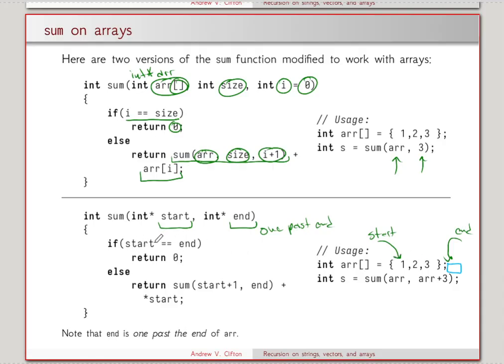So our base case here is if start equals end. Like if start has moved all the way over here so that it is at the point beyond the end of the array, then there's nothing left, and we're finished at that point. So we return 0. Otherwise, to shrink the problem, I'm going to move start one step closer to the end of the array by doing start plus 1.